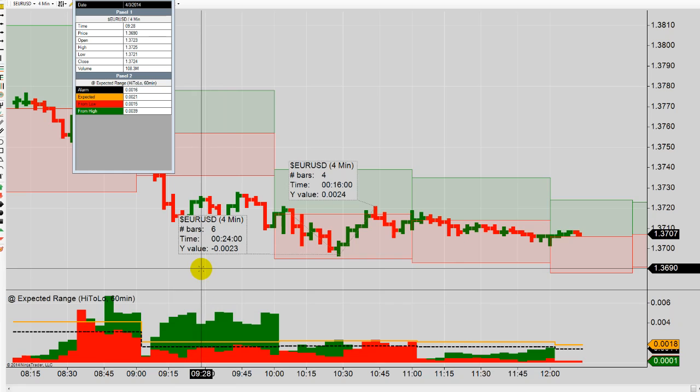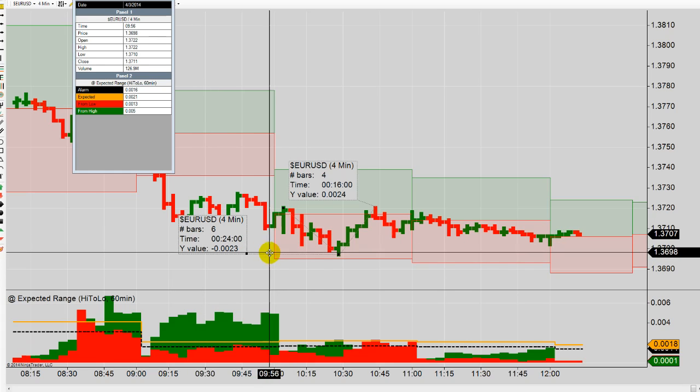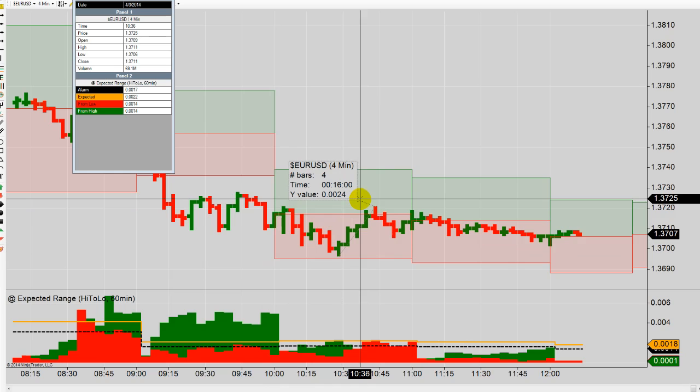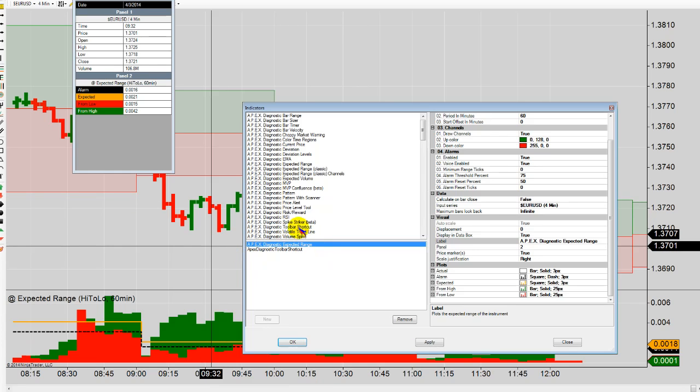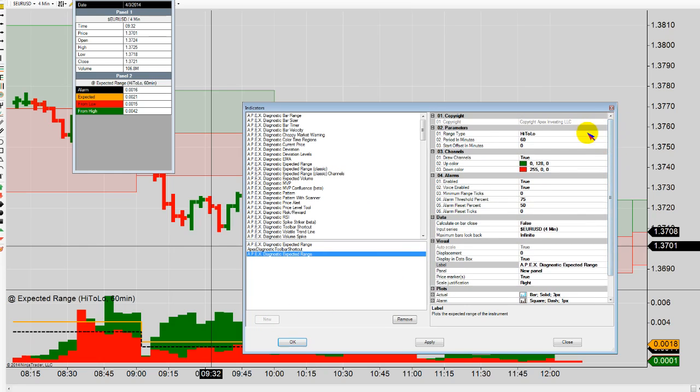Now, what about the close to close? This is something we've had for a little bit. A lot of people haven't paid too much attention to it. They don't know how it's worked. We haven't talked about it too much. So I'm going to leave expected range high to low on there. Now I'm also going to add on expected range. But this time I'm going to go up here and choose close to close.